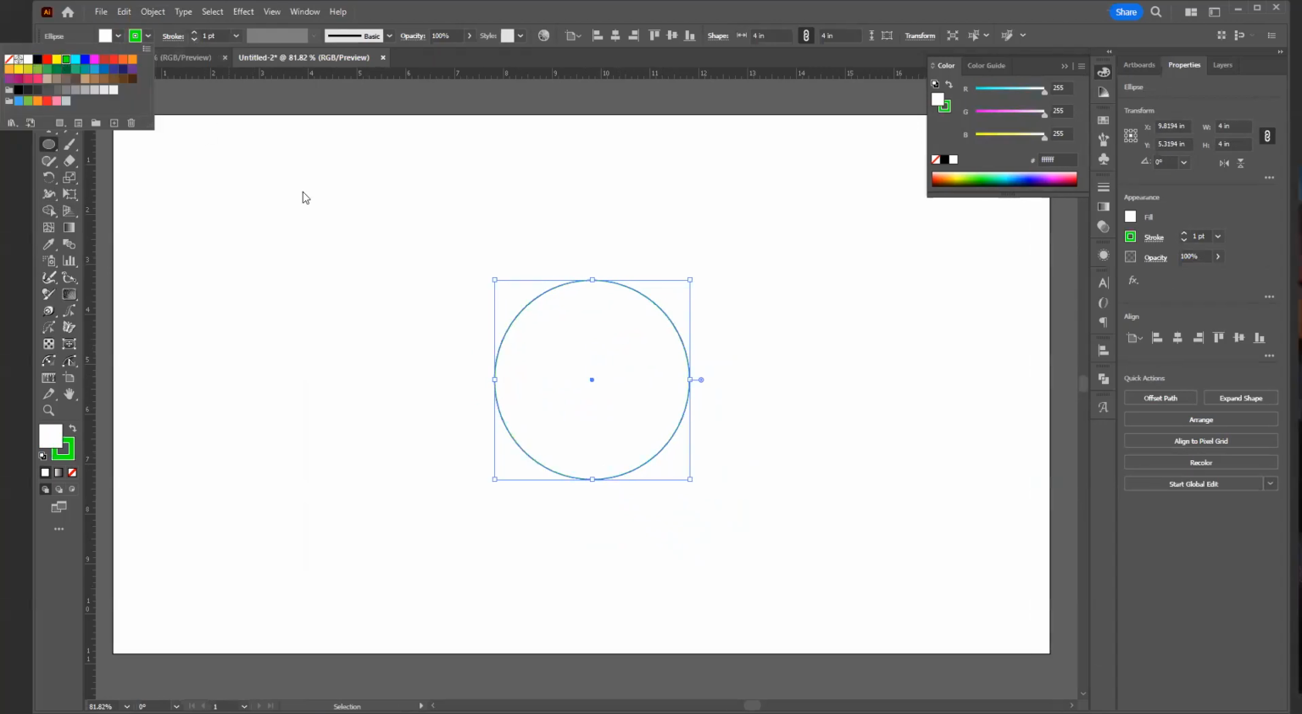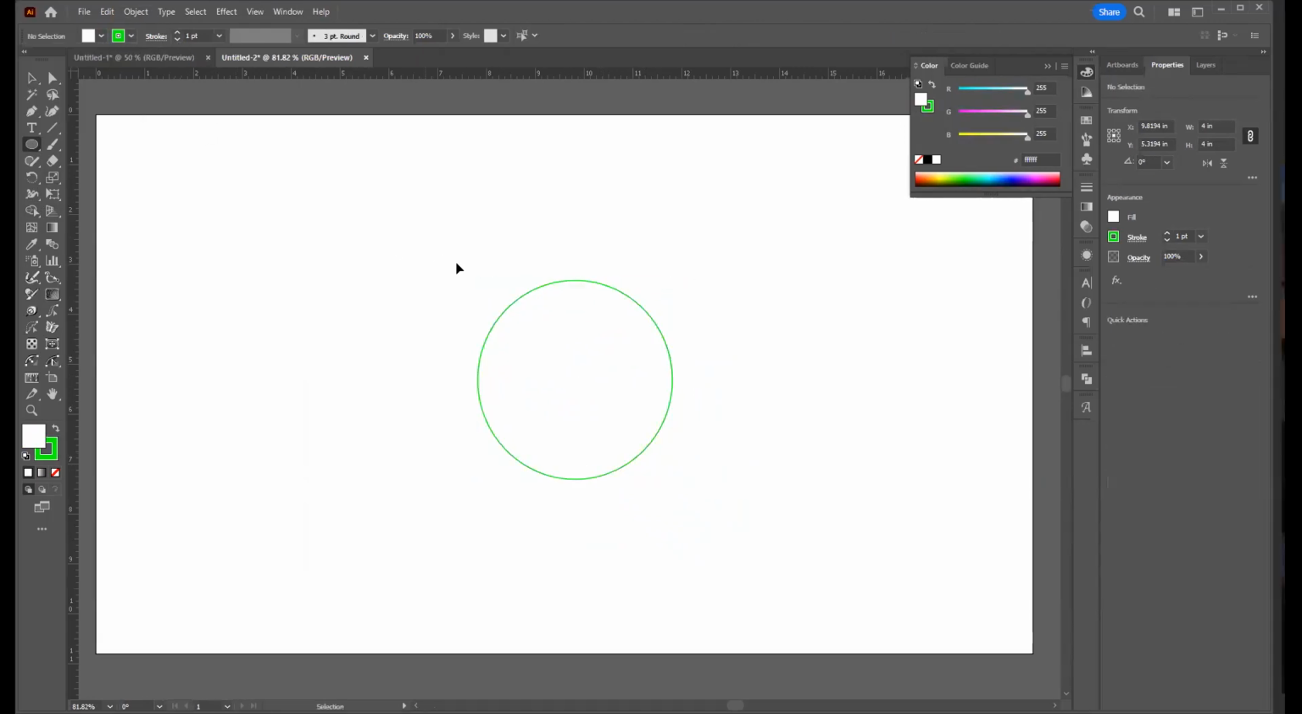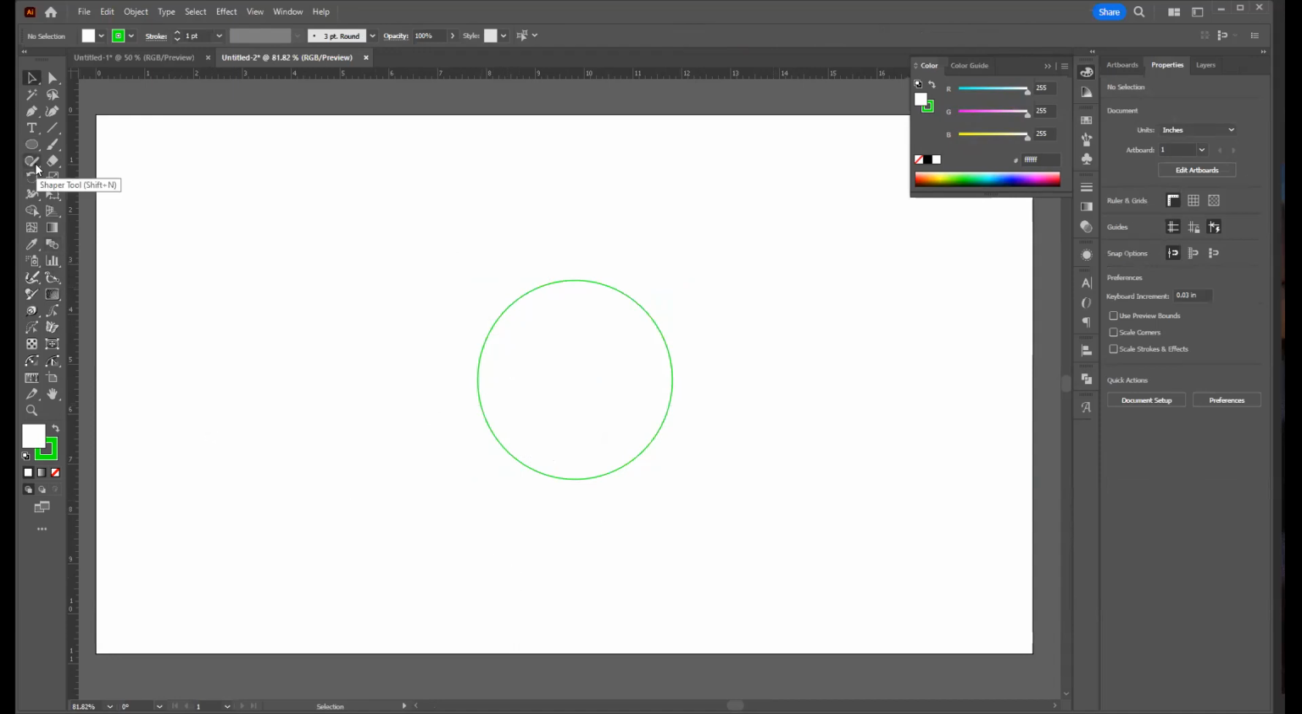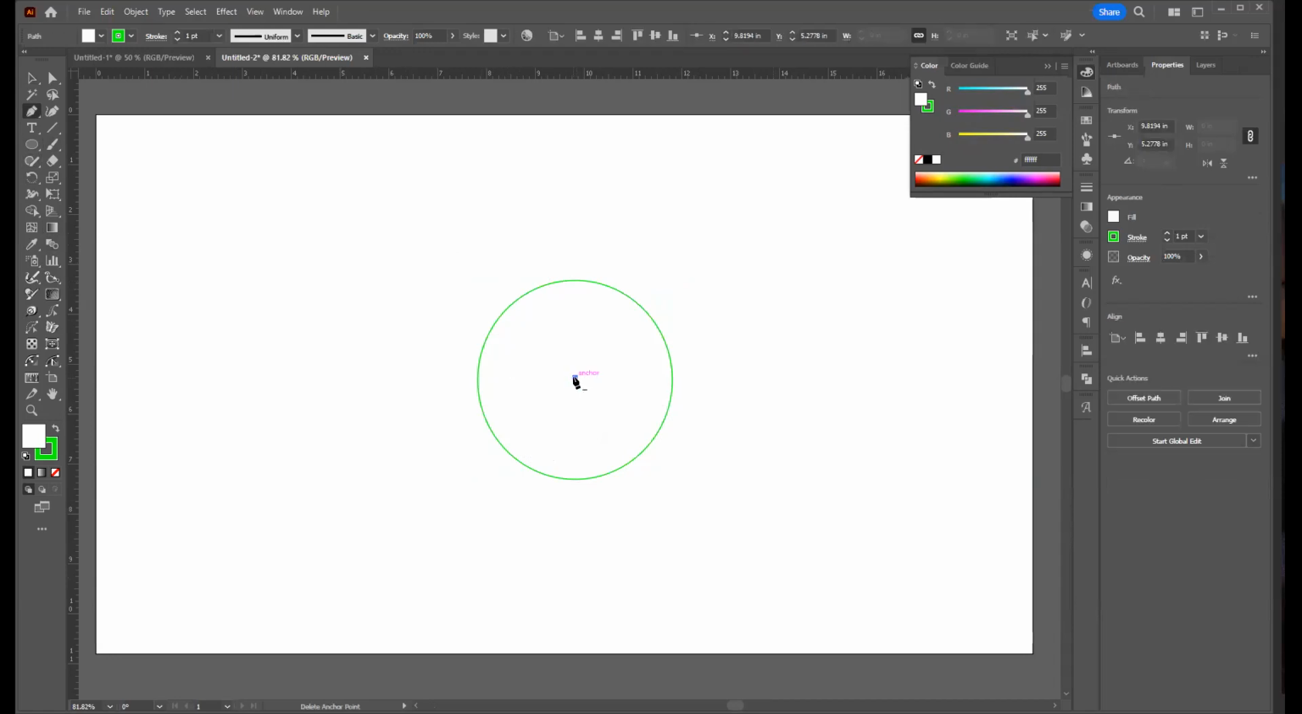And then Control 2 will lock it in place for us. This means that we can't select it while we're working on other things. A good thing about this is we can actually just draw our own petal. So I'm going to take the pen tool, which is P. I'm going to go to the center that it's so helpfully showing me, and go straight up, holding Shift, to the outside edge.